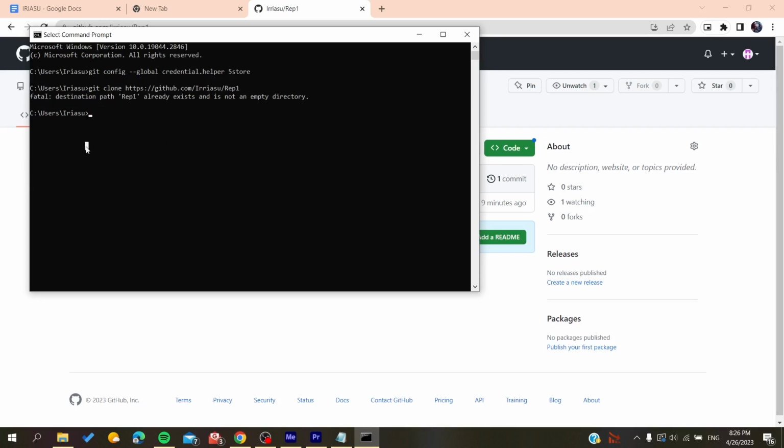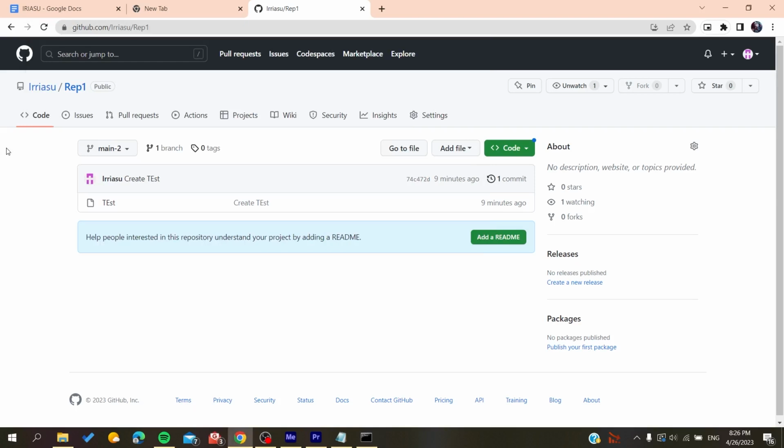And now all you can do is to go to your GitHub and you will be able to log in with your personal access token. So basically this is just one of the many usages of the access token.